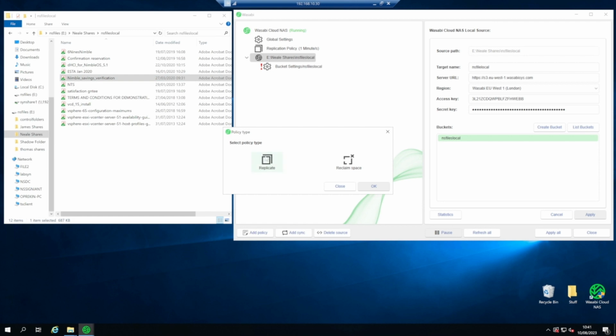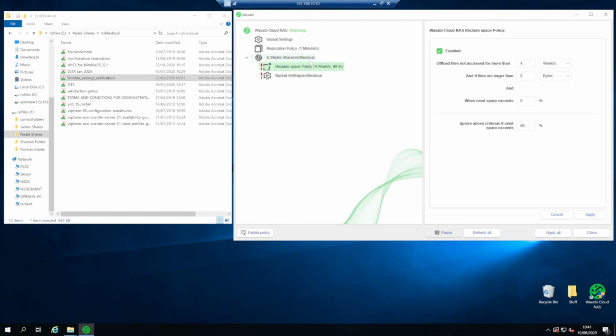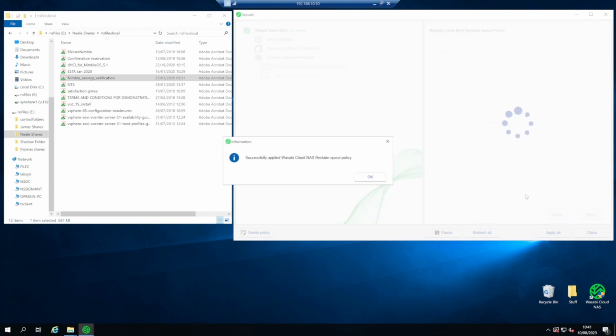We're going to add a policy, and I'm going to do a reclaim space policy. All I have to do really here is decide how often or how old I want the file to be, or the last time it was accessed, before it gets reclaimed. Now, because we're doing a demo, we're going to go quite crazy here, and let's just go for 20 seconds, and we'll apply that.